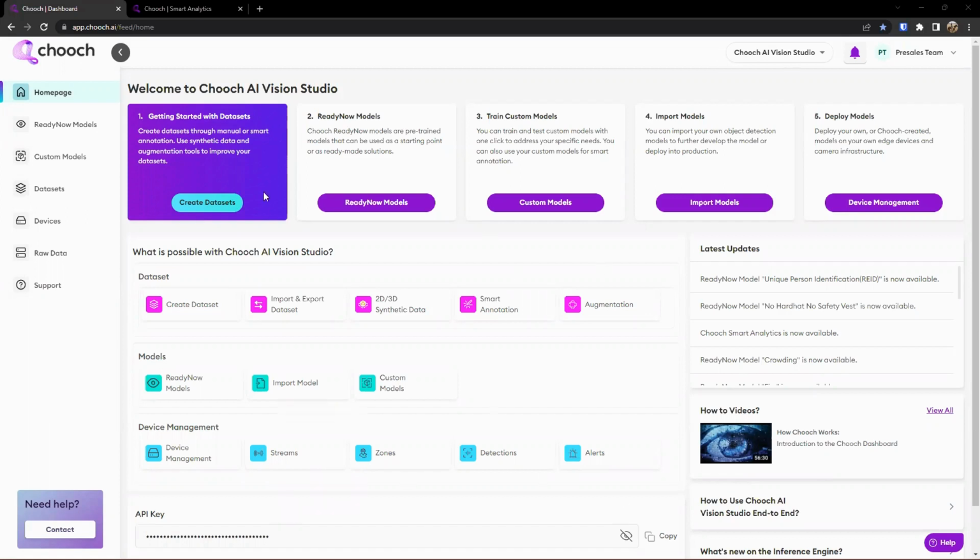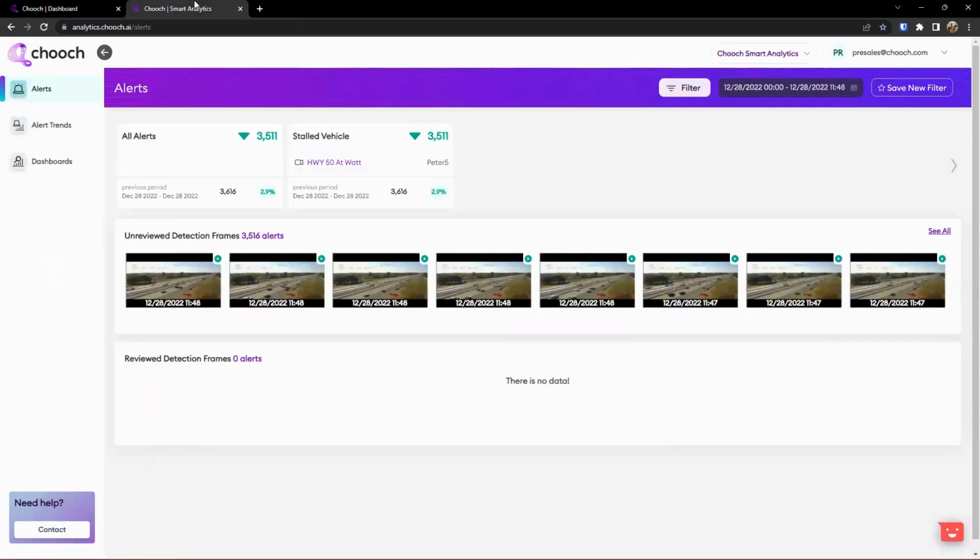So from our main interface here, we can click the drop down and click Smart Analytics. That will open up a new tab that you will then log in, and you will be presented with the interface we see here on the screen. The interface itself has 3 tabs, which we'll go through.